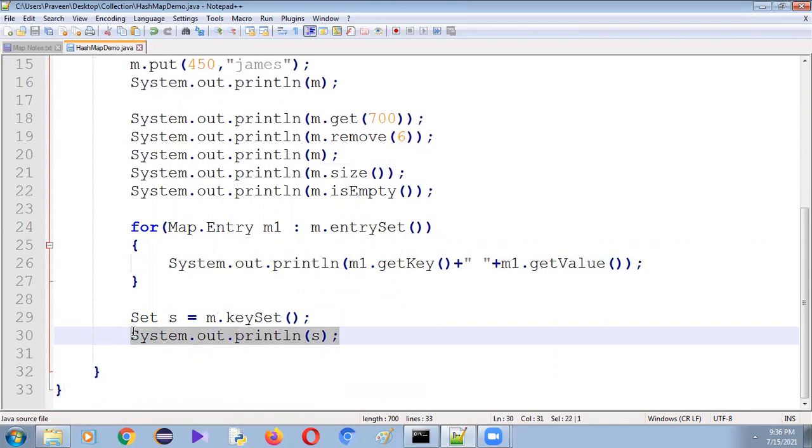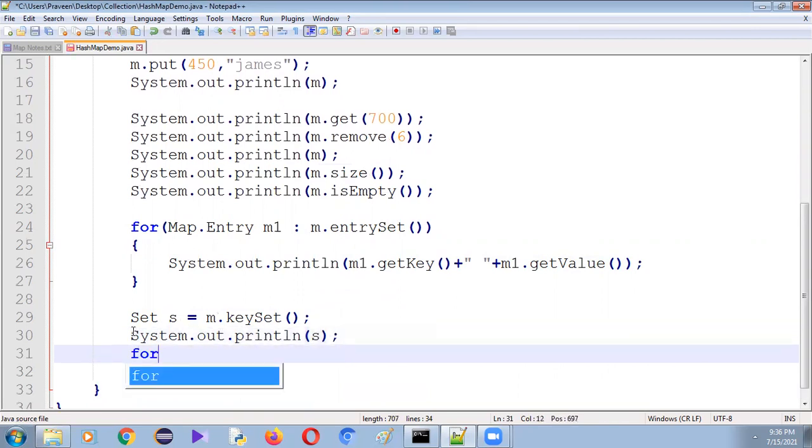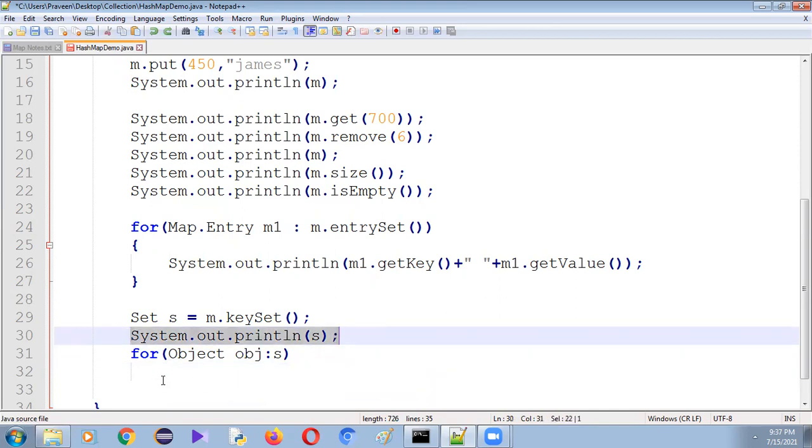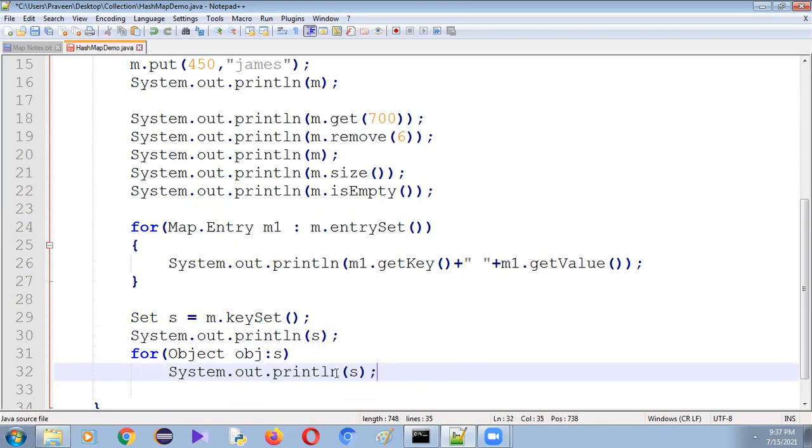But I want to display only one key at a time. So again, it would be better to use the for each loop. Object obj colon s. In the first iteration, the first key will be stored inside obj and that one will be displayed. So System.out.println of obj.